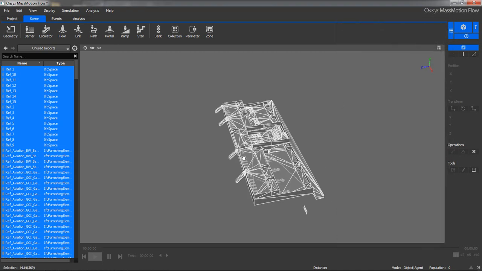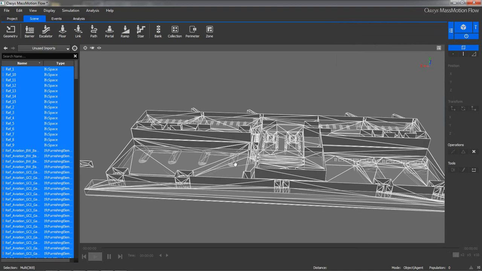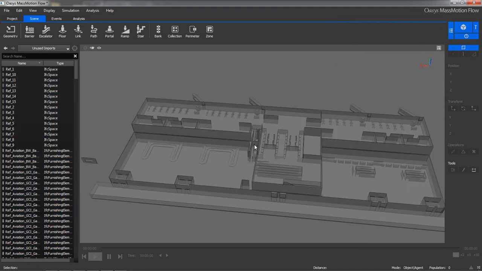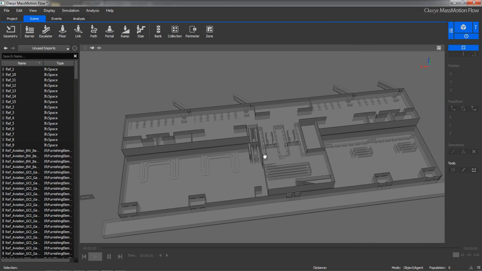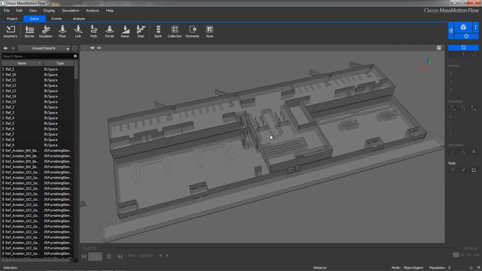So here we have the geometry for our airport, a very simple, small, regional style airport with a curb geometry, a curb out here. We've got a few gates back here, a check-in area, a baggage claim area, and an upstairs waiting area, and even some security screening that might go on in here.